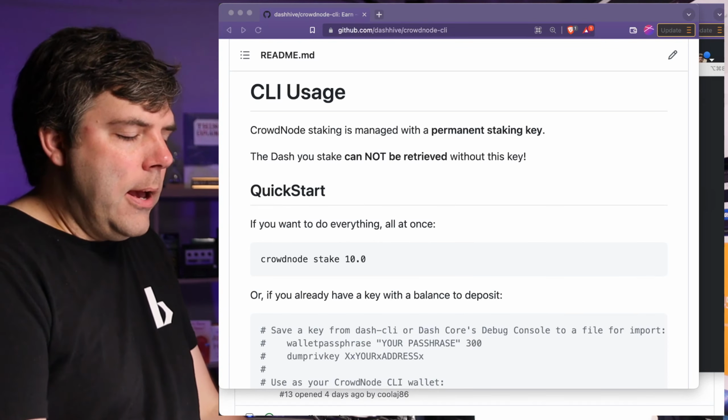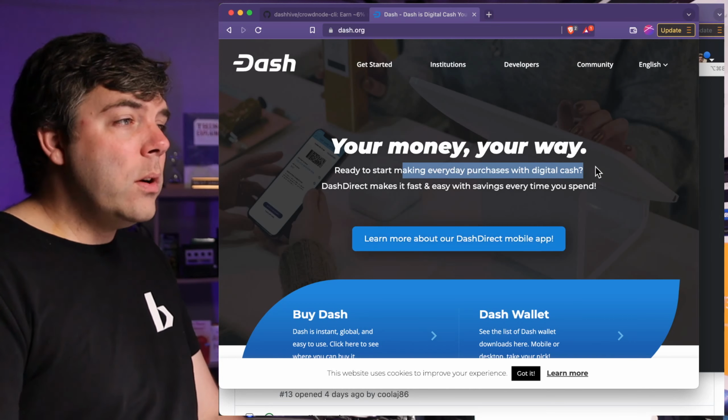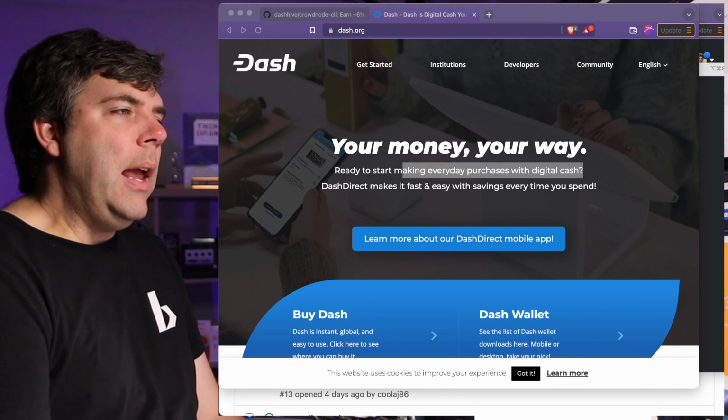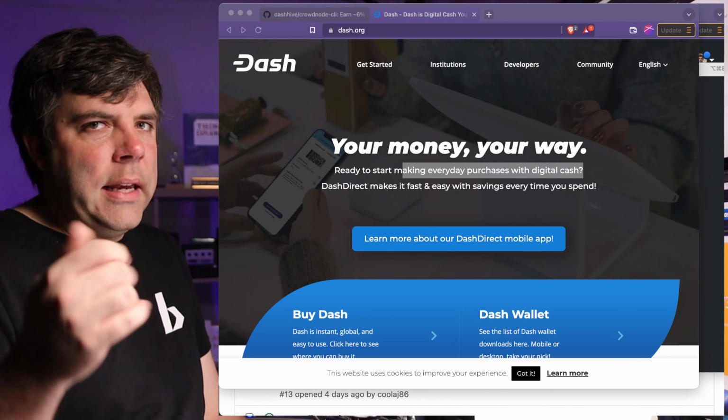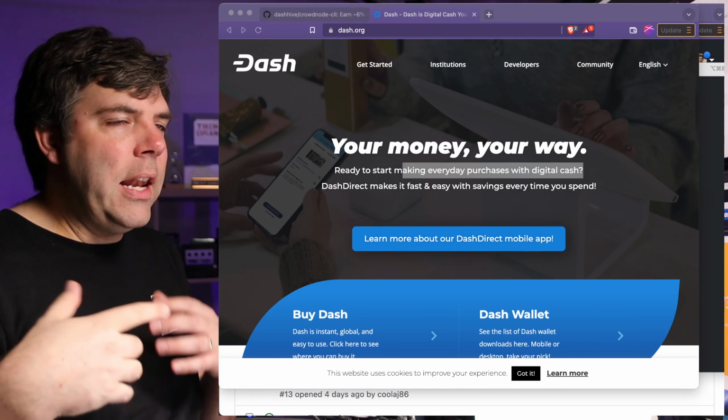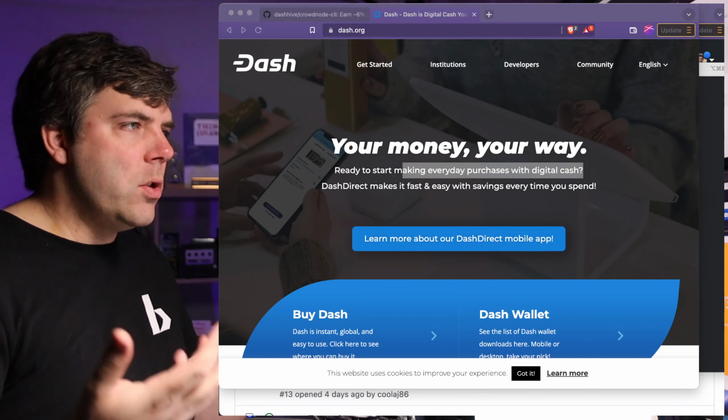The purpose of Dash is to function as real money, and it does function as real money. I buy groceries with Dash. I got my haircut with Dash. My wife shops with Dash. I pay people with Dash. Dash works as real money, and it's really two things. It's a digital currency, and also it's an organization that's building an economy for the digital currency.